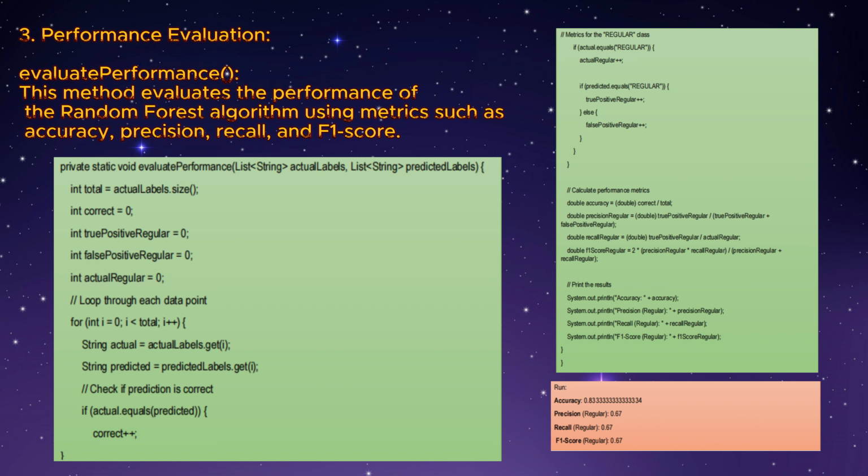So, the F1 score for the regular class is a balanced measure between precision and recall. The numerical value of 0.67 implies that this is the result of balancing precision and recall. This provides a combined measure of the model's effectiveness in identifying the regular class.